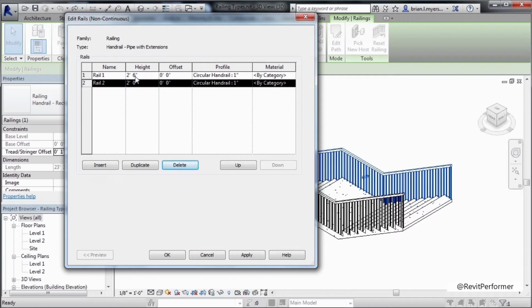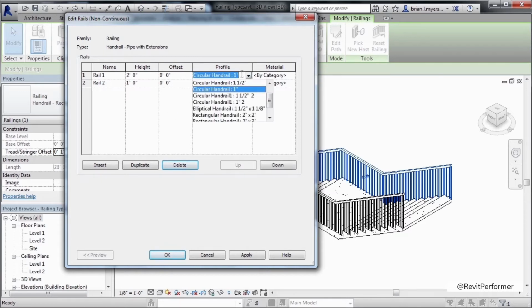One of these can be at 2 foot, and the other will be at 1 foot. For this top one, I'm going to change that to be 2 foot, and for the bottom railing, I'm going to choose that to be 1 foot. For the size and shape of these railings, if we click over here where we have our profile shapes, you can see that we have a variety of different sizes and shapes for these railings that we can choose from. Now I do like this circular handrail 1 inch, so I'll leave it at that. For the materials, this could be any material that shows up on our material list. Let's just leave it at by category.